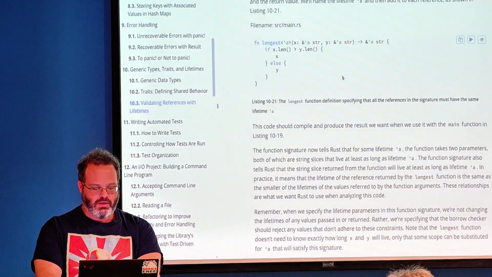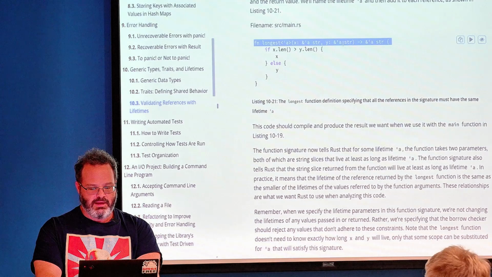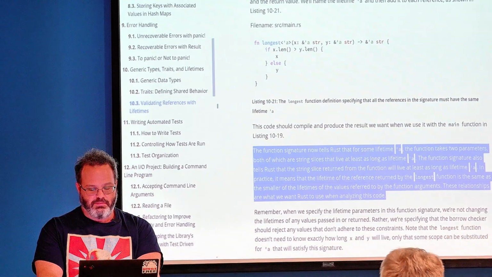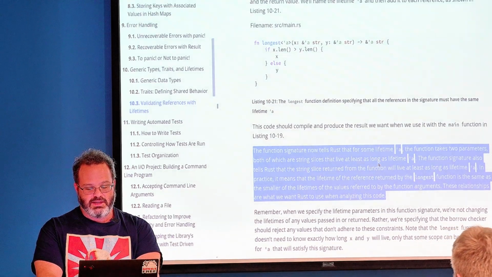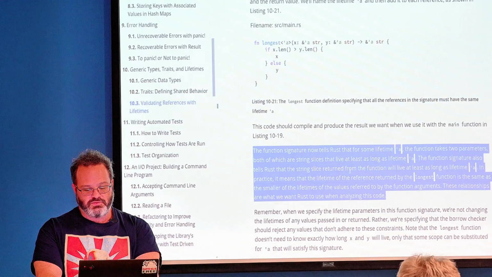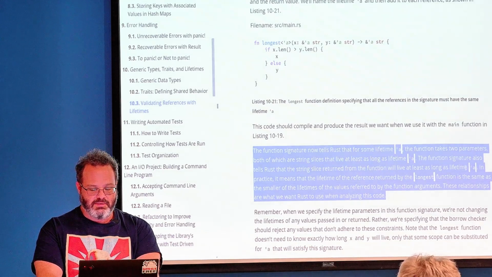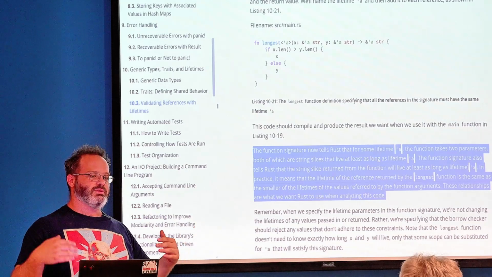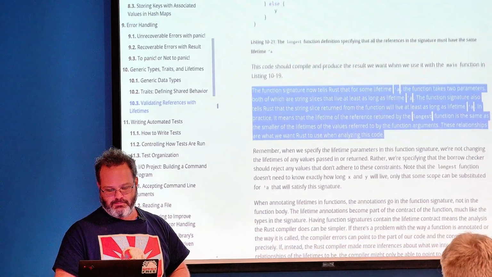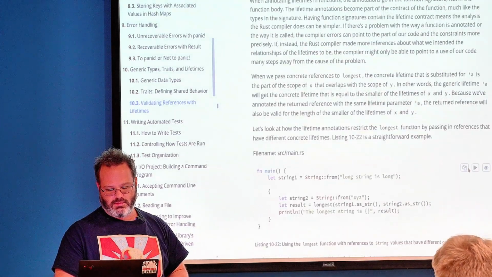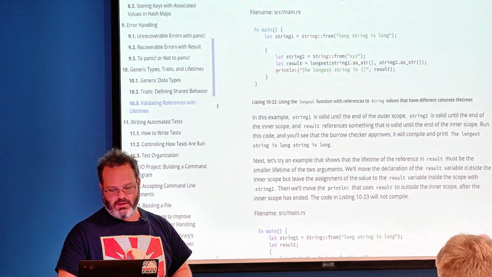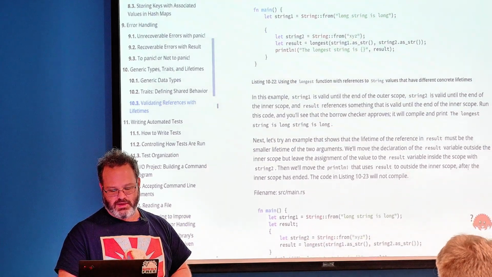OK. So here we have this tick A, and we're returning the same lifetime. It tells us that for some lifetime tick A, the function takes two parameters, both of which are string slices that live at least as long as the lifetime tick A. The function signature also tells Rust that the string slice returned from the function will live at least as long as the lifetime tick A. So whatever it is for the input, it has to satisfy both arguments and the output. And they're showing us an example of it, which is fine.